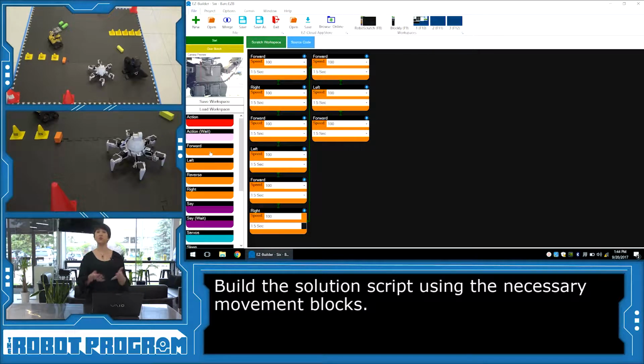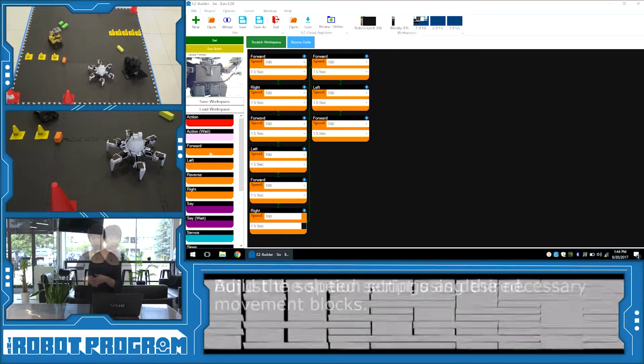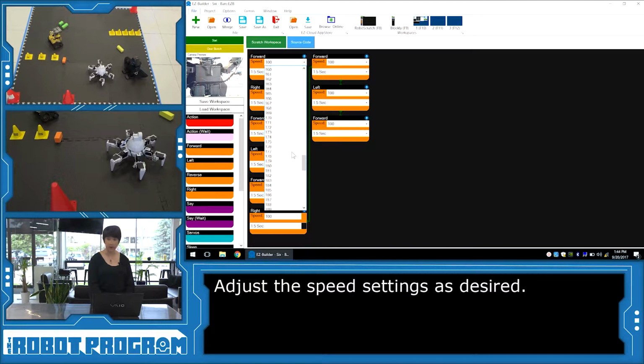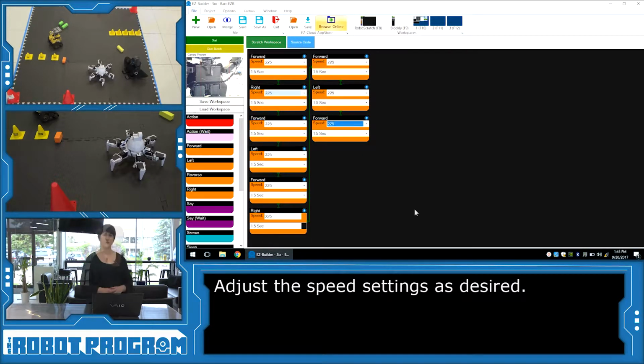Okay, so we know those are all the different movements. Now we have to decide on the speed and how long we want each of those movements to be executed for. In our tests, we chose a speed of about 225, and I'm going to keep it at that speed. I like him moving fairly quickly. Maybe you're in a race against other robots, or maybe you want him to take his time, take the scenic path. You can also choose a slower speed. I've changed all my speeds to 225.